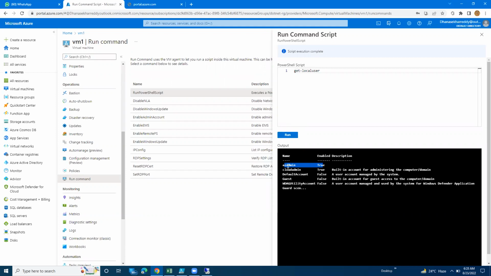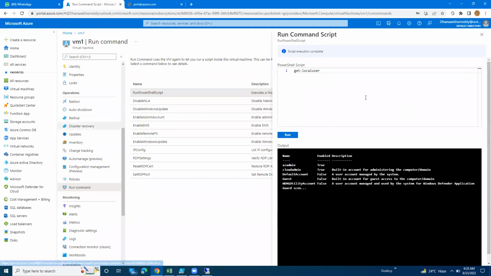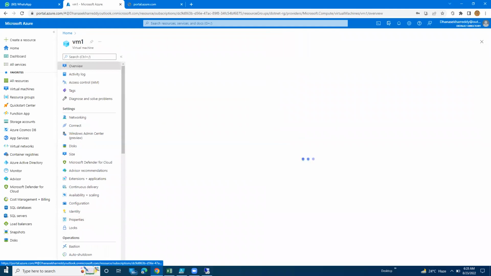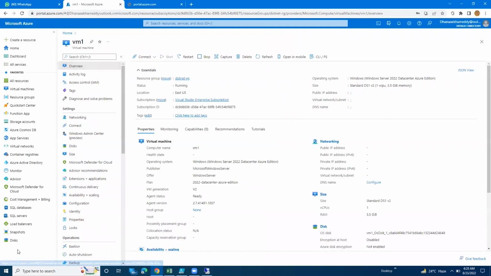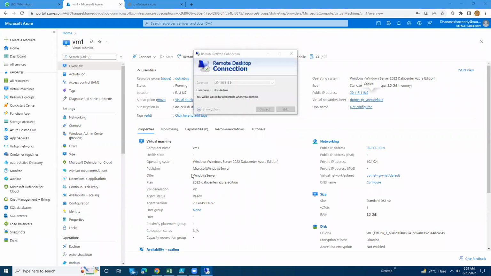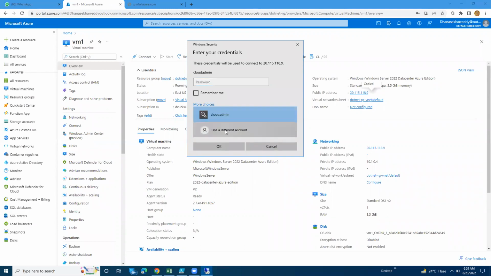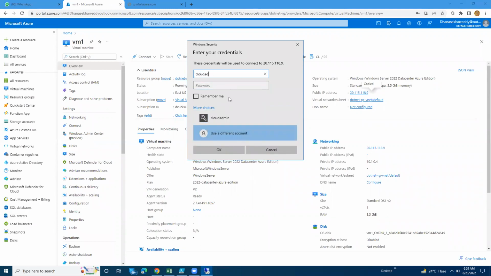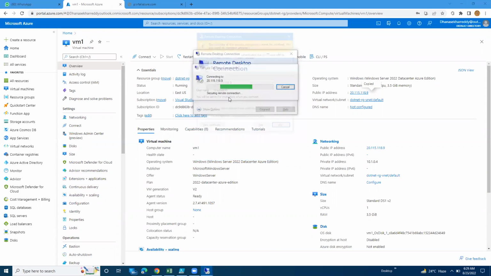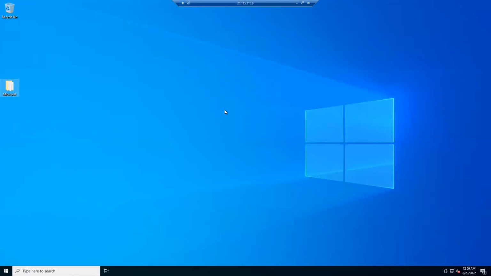Now, will I be able to log in with the newly created user? Why not? Now, navigate to overview, copy, mstsc, paste it, connect. More choices, use a different account. Cloud admin, SharePoint@12345. Yes. See, I'm able to access.